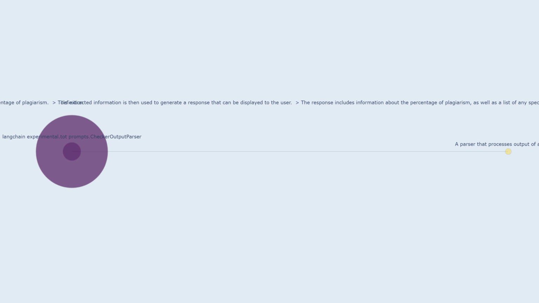For example, a plagiarism checker might take a student's essay and compare it to a vast database of online content. The checker output parser would then process this raw output, identifying sections of text that match existing content. It would then present this information to the user in an easy-to-understand format, highlighting potential plagiarism and providing information about the source of the copied content.